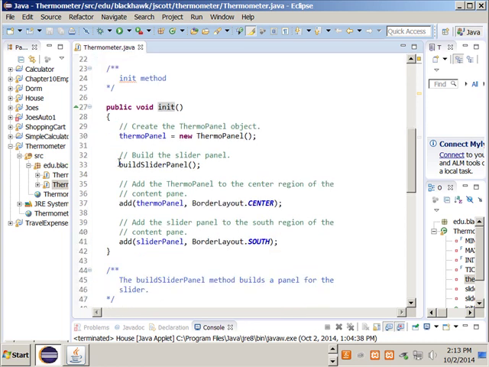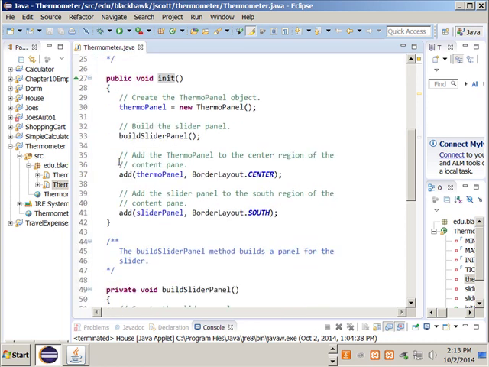Again, here's the init method. As I said, with an init method, it takes the place of a constructor.